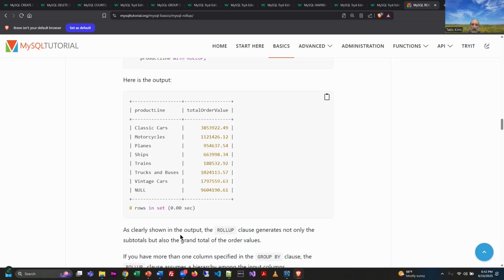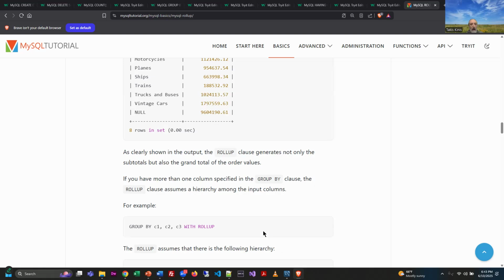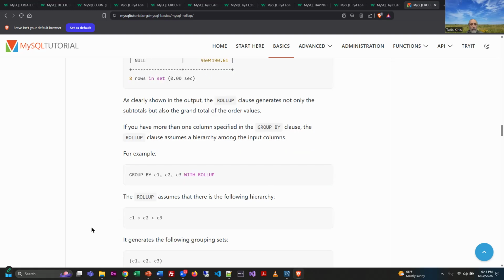So it says the roll-up clause generates not only the subtotals, but also the grand total of the order values, right? It's kind of like if you guys have used the summary tool in Excel, that has those subtotals and summary columns. It's very, very similar. It does automatically what a lot of people do when they write queries anyhow. Rather than write a big, lengthy, complex one with joins and stuff, you can do the roll-up, and it handles all of that for you, right?